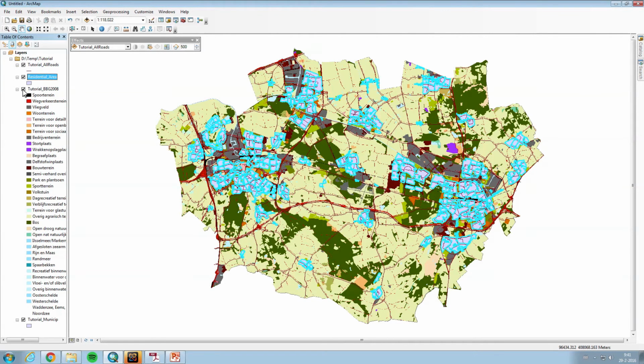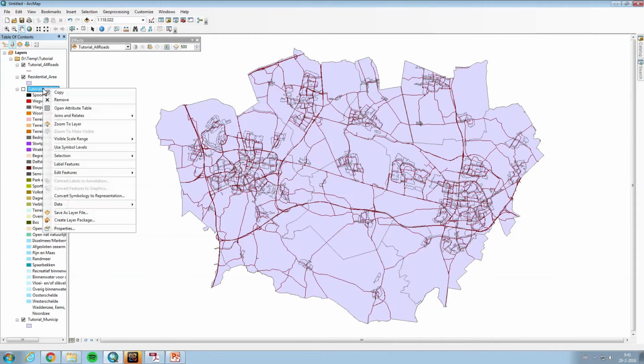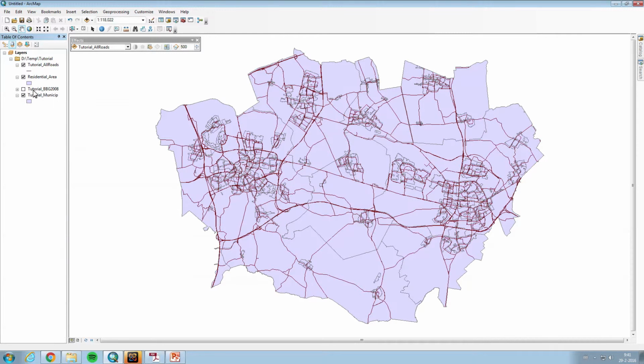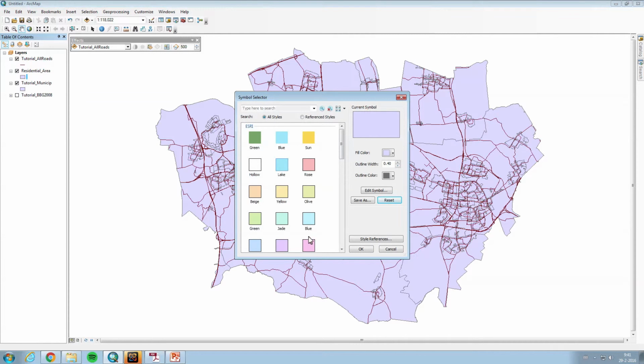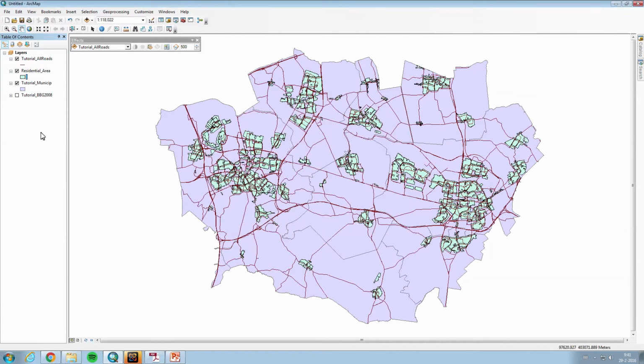I add the new layer to my field, and actually I don't need this layer anymore, so I will turn it off. A bit confusing that it has the same color as the other one, so I'll just change the color quickly. The next step is that I have to select main roads.